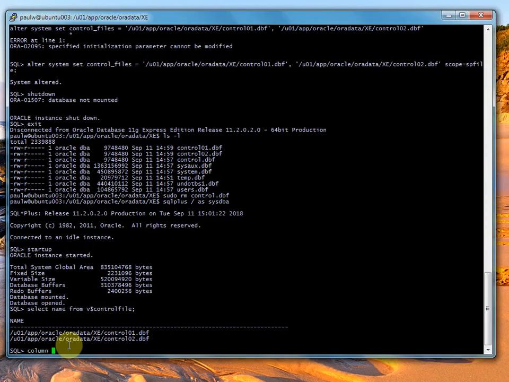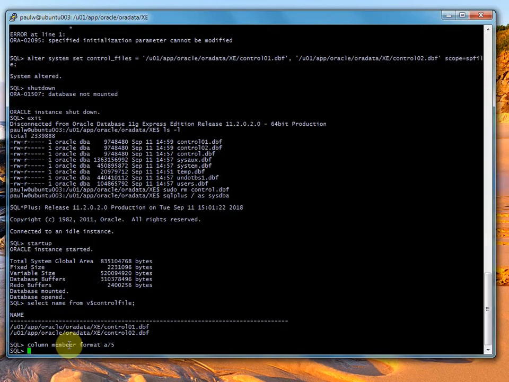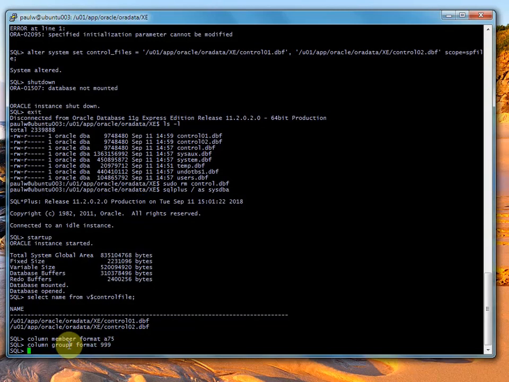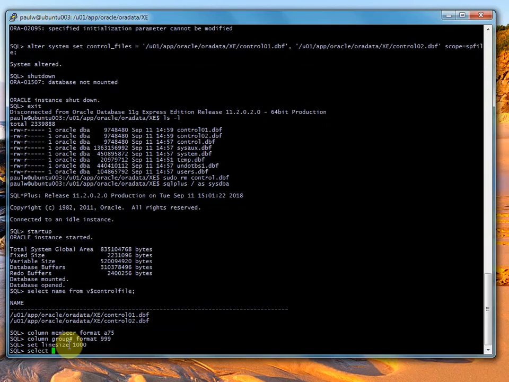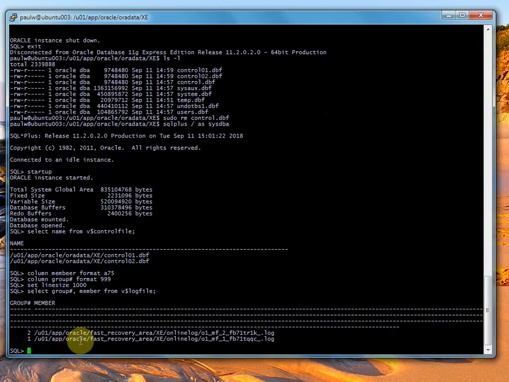So I'll just set up a couple of column types, and set the line size to be wide enough to fit them both in. Now if I select group and member from v$logfile, this will show me the current log files that I have.